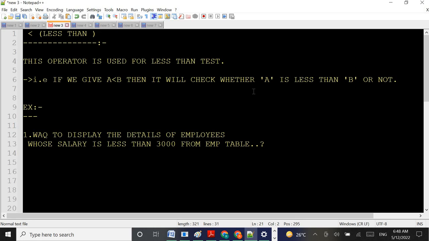The less than relational operator. This operator is generally used for less than test. That means if you give A less than B, then it will check whether A is less than B or not. If you give the condition A is less than B, then it will check whether A is less than B or not.